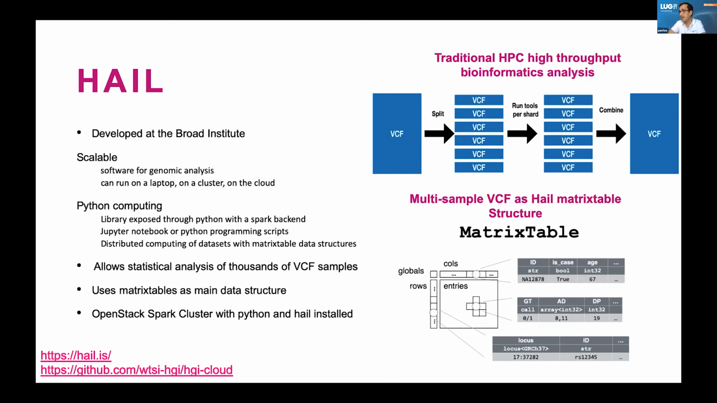The matrix table data structure that I show in this slide is a representation of the multi-sample VCF with just one data structure, the matrix table. In the matrix table, the columns represent the samples in the VCF. The rows represent the variants that are present in the VCF, and the entries are the specific genotype information of each sample per variant. So it's one data structure, and the way it's saved in memory allows distributed computing. This is why Hail is so powerful and used so much for genomic analysis. And Hail allows statistical analysis of thousands of VCF samples at the same time.